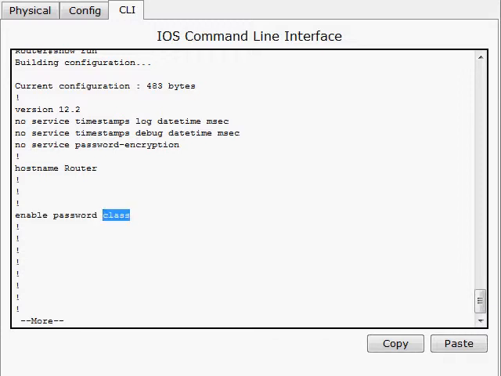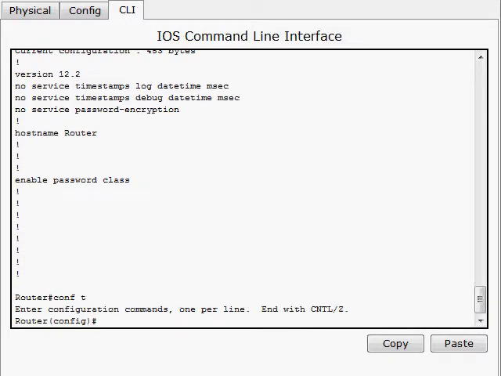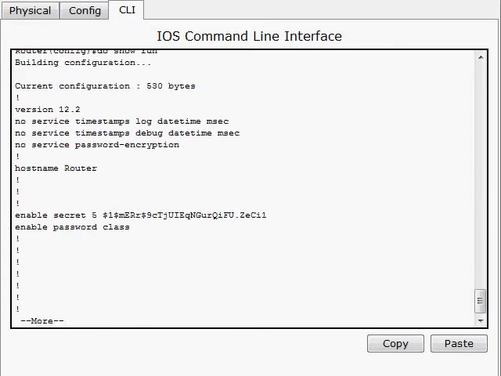But the problem is sometimes we don't necessarily want to let other people see this command, or specifically our password. We don't want our password to be showing. And so there's another command that I can use so it won't show the password. So we'll encrypt that password in this text file. So what I'm going to do is go back into my global config mode, and in my global config mode I'm going to type in enable secret class, and now if I do a show run, I can see that my enable secret has encrypted my password.